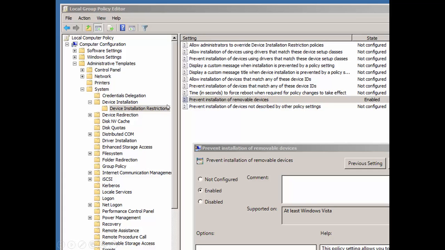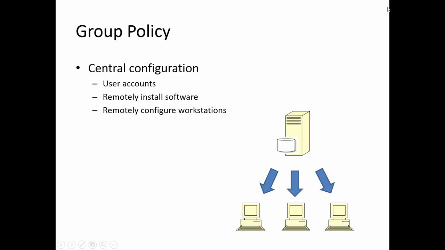So here's how we would do that. We would go to the group policy editor for computer configuration policies, and we would select device installation restrictions, and under prevent installation of removable devices we would click on enable, and that would enable a policy which would disable the use of USB drives, which we might do for security purposes. So a group policy object is a configuration file which sits on the domain controller and which can apply to every user and every computer in the domain.